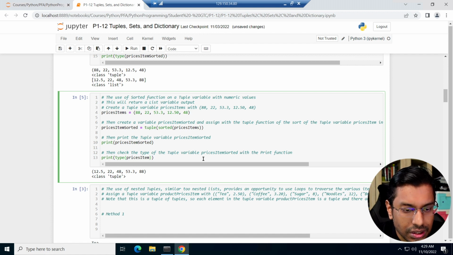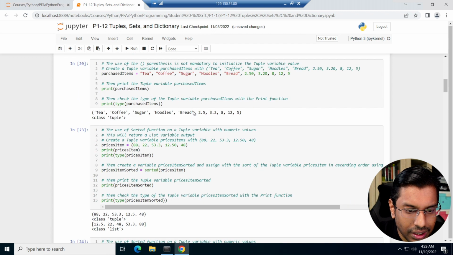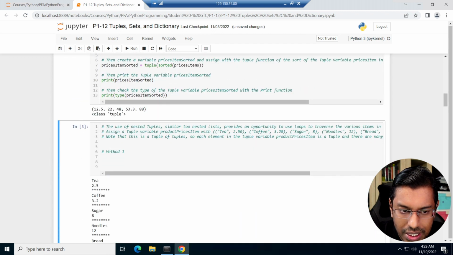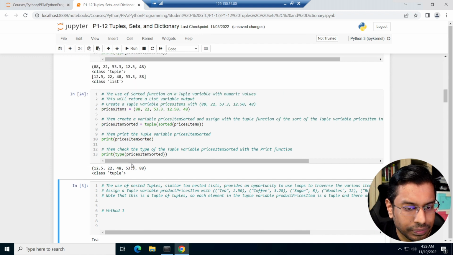Items sorted. Okay, so this should work. Yep. Sorry, let me scroll down a bit. Yep, you have a tuple. Right now it's sorted and it's a tuple. Right, simple. Let's move on.